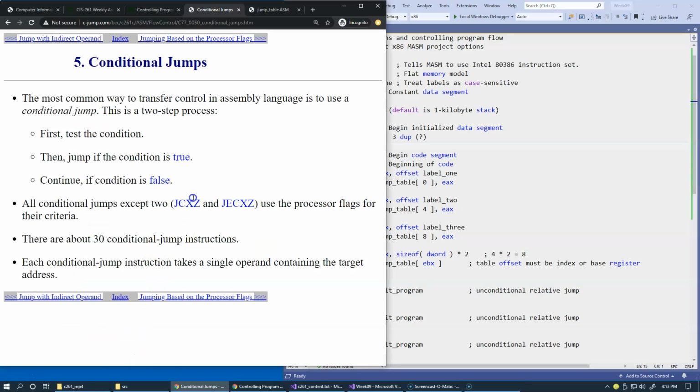So the most common way to transfer control in our assembly environment is to use conditional jumps. The idea is that first we need to check some sort of condition, and then based on the condition we can create a jump to a different alternative location. If the condition is false, the jump will not execute.